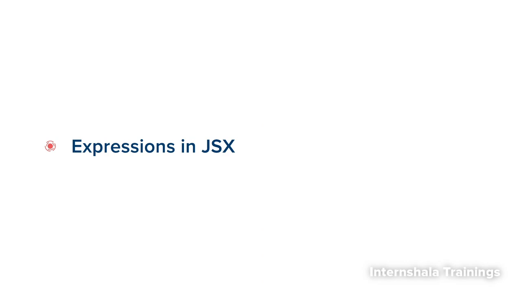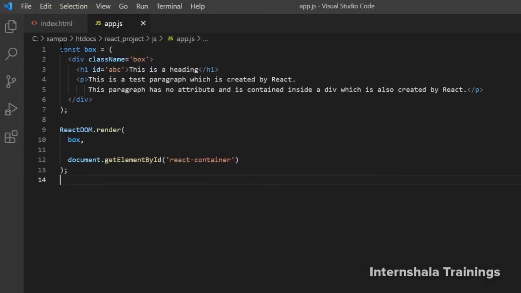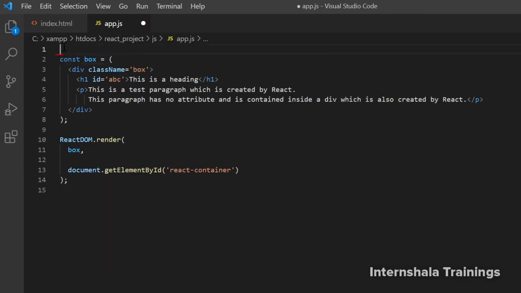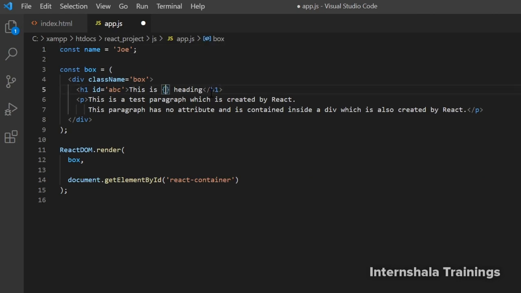And for that, first we need to understand what expressions are. In JSX, everything is an expression if we put it inside curly brackets, which we call JSX expressions. You're familiar with this code as we coded this in the previous video. Let's say we declare one more variable here. Now, to use this variable, we need to add it as a JSX expression by writing the variable name inside the curly braces like this.